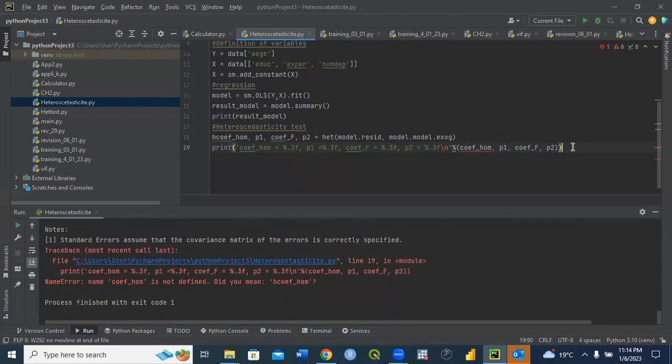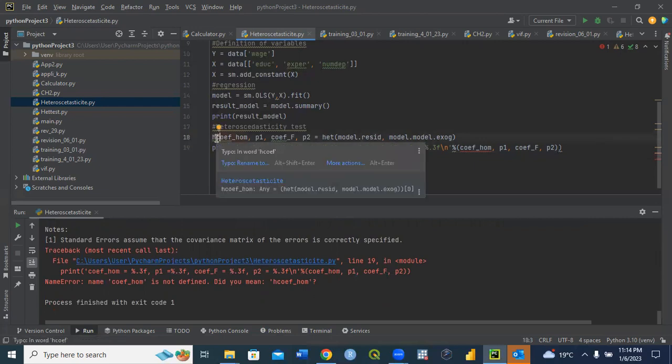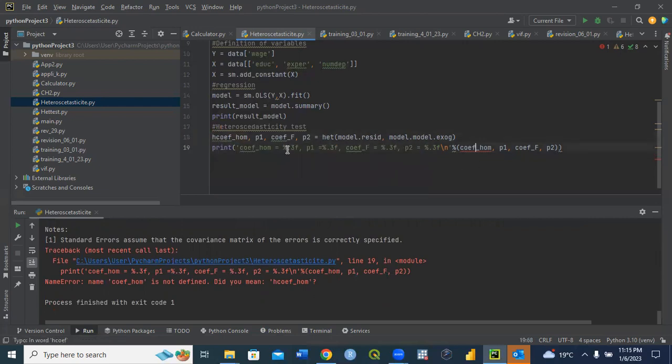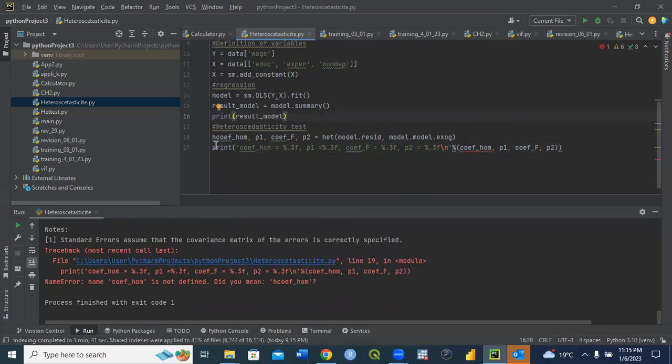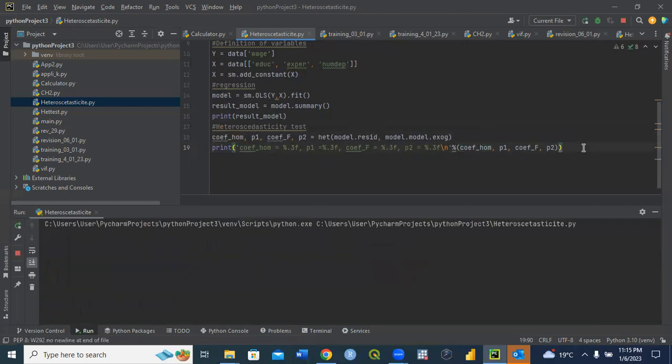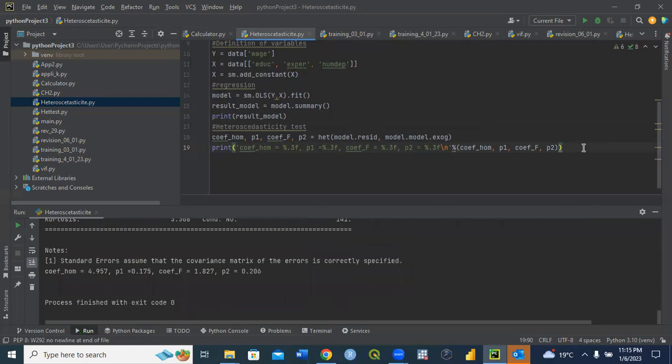Okay, it is telling me there is something wrong. Name is not defined. Did you mean hcof? Yes. Everything which is above should be down also. I had an additional H there. Okay, we have it now.